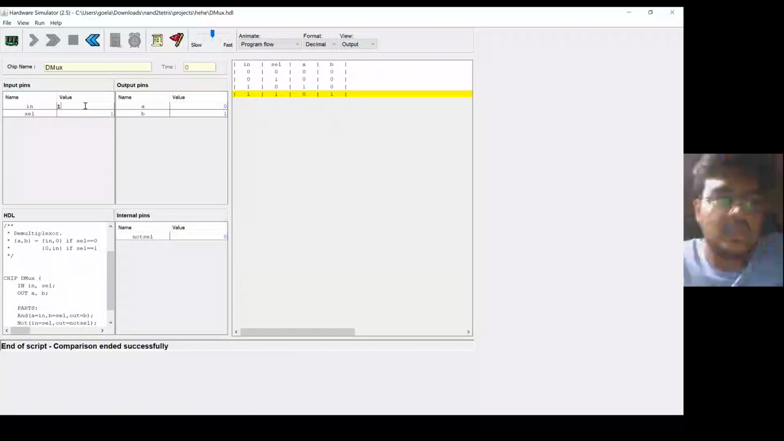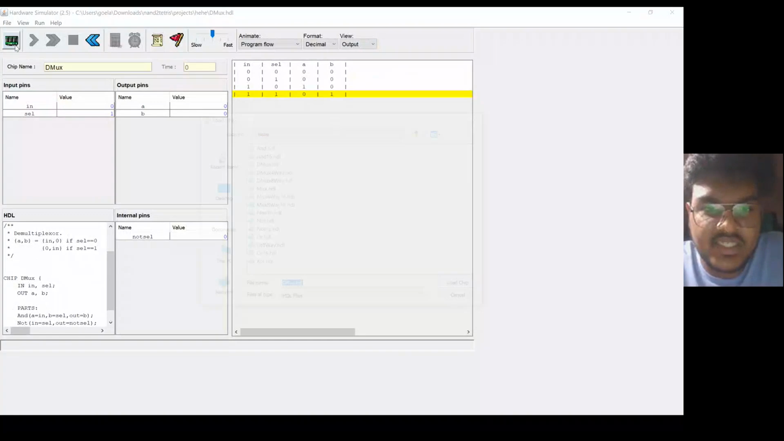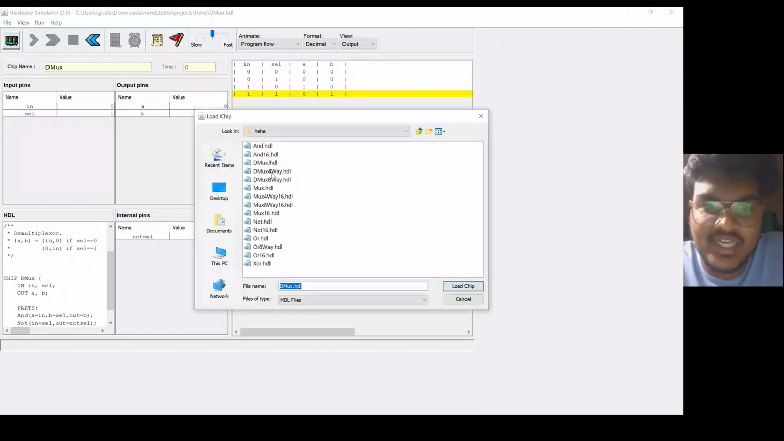We can also check for custom value. For example, I'll check for 0 and 1 and then click on evaluate. And then the answer for A and B for both is 0, 0. So this is our demux and the demux works perfectly fine. Then we can check demux 4-way, demux 8-way, any program we would like to check. We will go through them one by one.